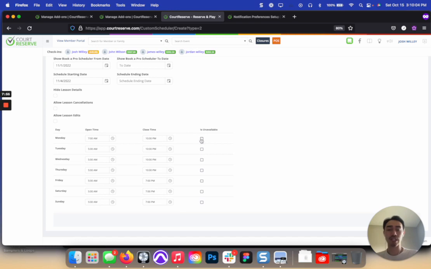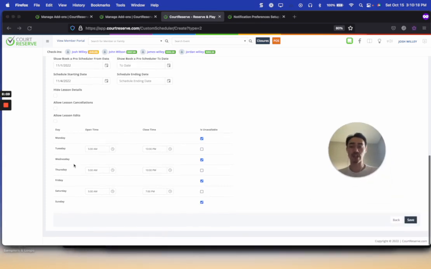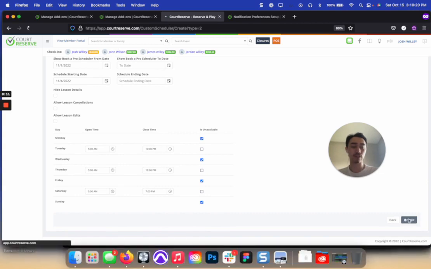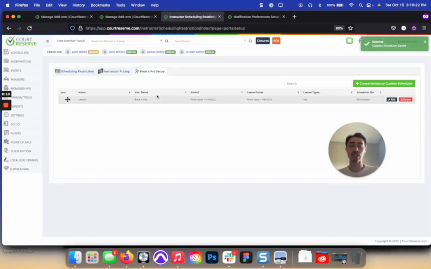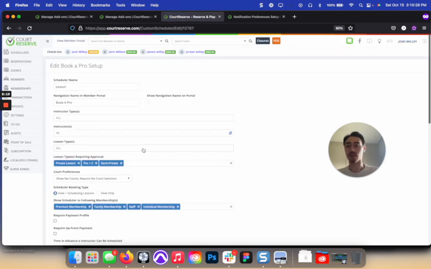We also have the is unavailable checkbox here. So if you ever have days where you're not doing lessons, maybe you only do them 3 or 4 days out of the week, you can just check off the days where you're not doing lessons. So once you have all that set up, we'll be able to save this. And then you will see that scheduler on this Book a Pro setup page. If you ever need to edit it, you can go here and edit it as well.